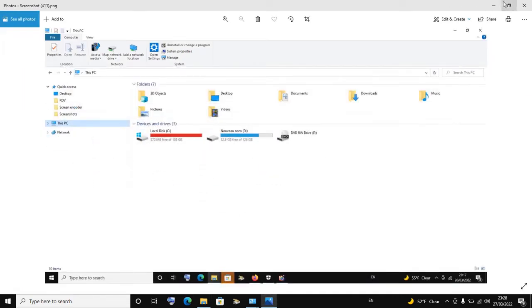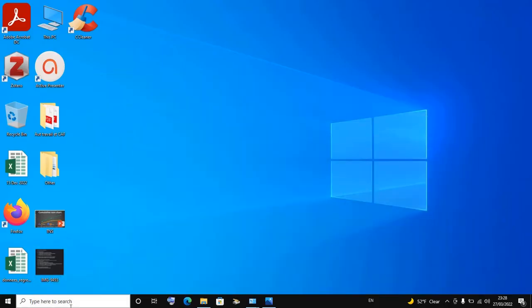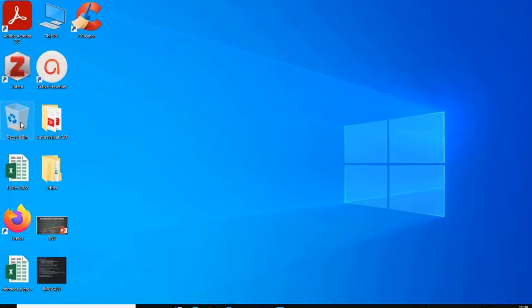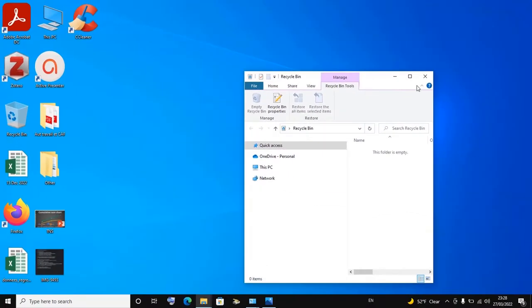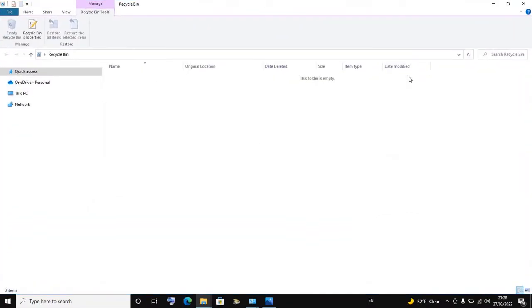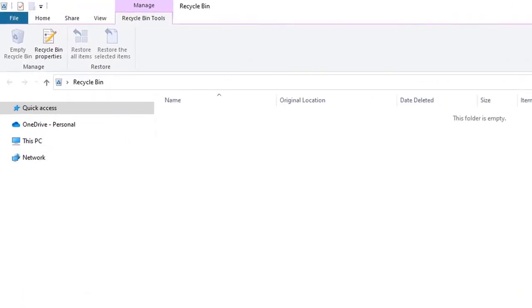Simply go to your desktop, or you could search within your start menu for recycle bin. So I simply open my recycle bin here, and I press Ctrl A to select everything that is within it. Press the shift key, press delete, and hit enter, and everything is gone.